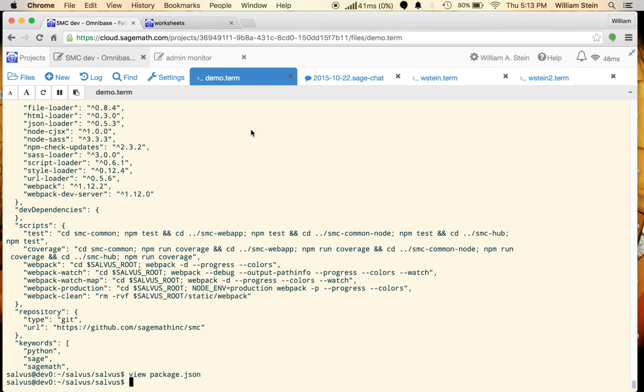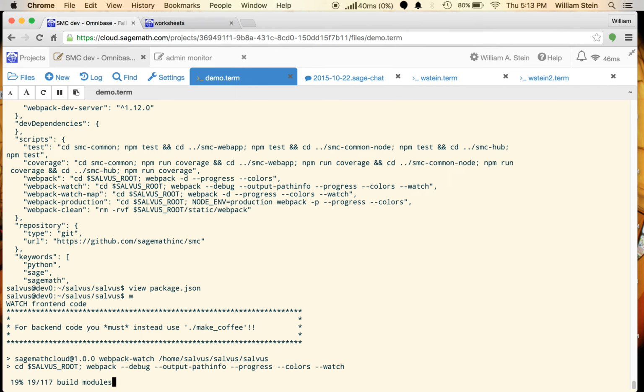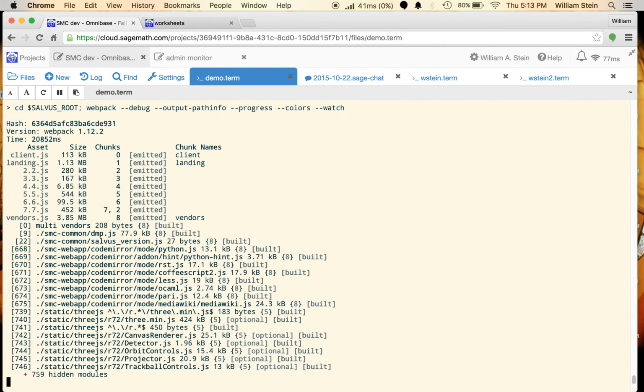So it's very different than it was before, but I mean, you type W. It's exactly like you do before, but what it does is it does npm run webpack watch. And what that does is it runs Webpack with certain options. And the first time, what it does is it looks through the web app and all of the dependencies, of which there are many, like CodeMirror, everything. And it figures out where the files are.